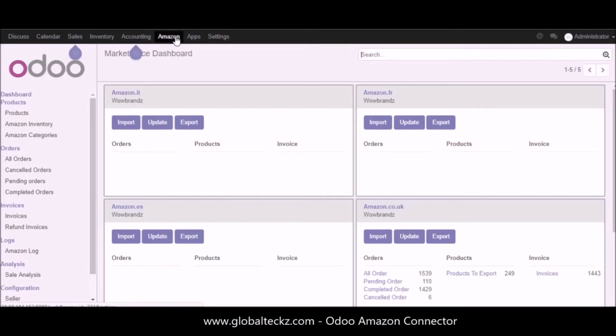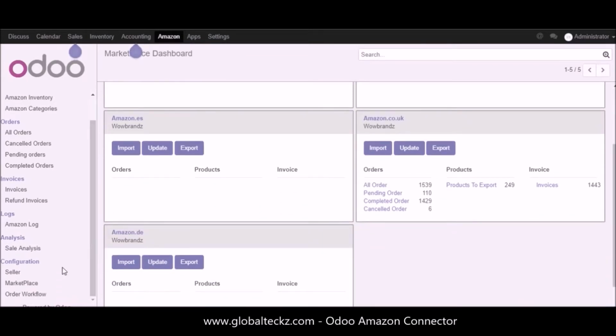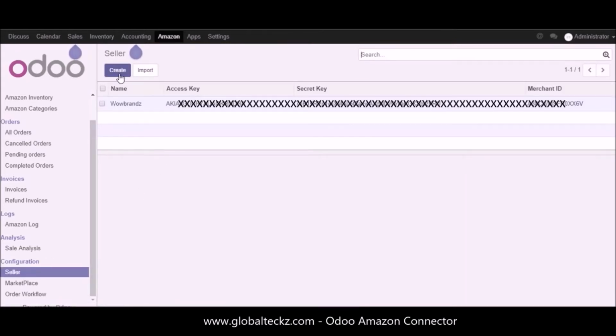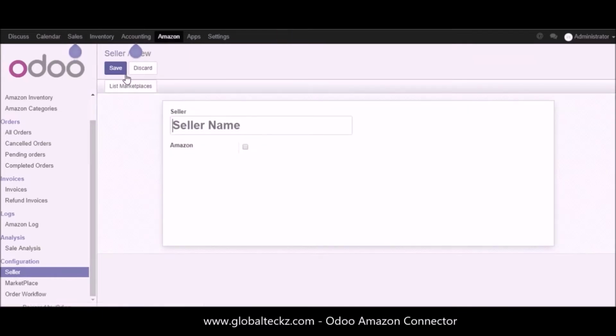To create the Amazon instance, you'll go into the Amazon module, and here you can see we have the dashboards available for different countries. We will be covering the dashboard part later on in this video, but let's start with creating the instance. I will go into the configuration part, and here we have the seller, and in this we have already created one instance, and you can just click on the create button, and from here you can start creating the instance. You need to checkbox the Amazon part so all other information can be filled.